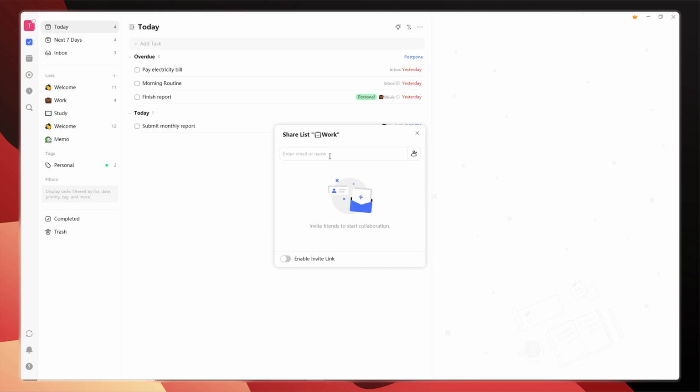In this window, you'll see a designated field where you need to enter either the email address or the name of the person you want to invite. Type in their information carefully to ensure the invitation reaches the right person. This field allows you to add multiple collaborators if needed, making it easy to build a team around your shared list.